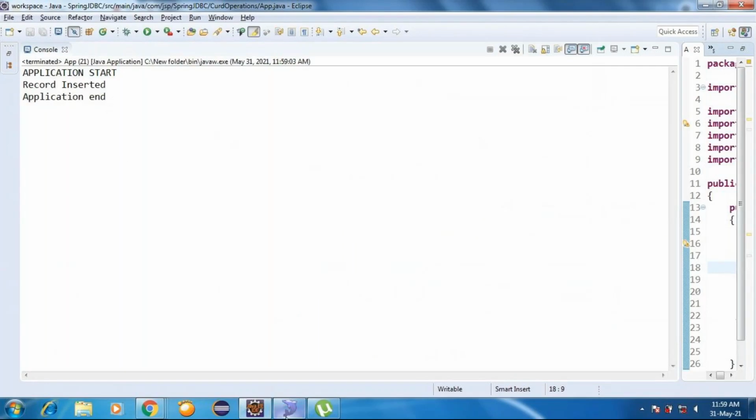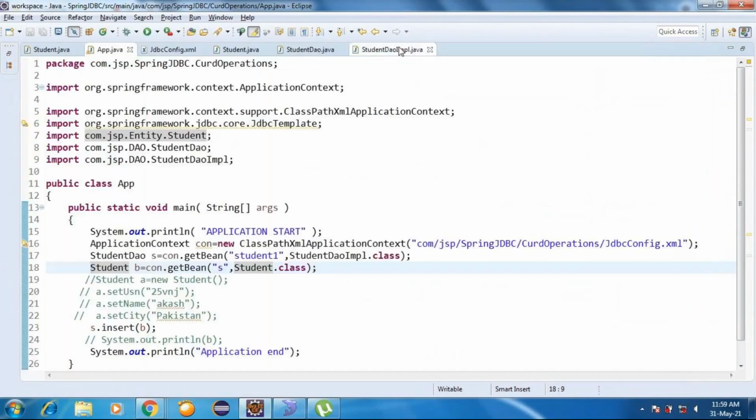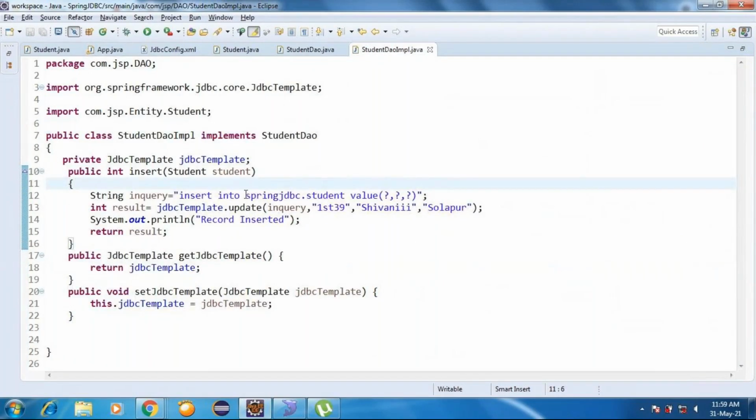Okay, I didn't see that query. Open DAO implementation once again. In the last, values as values. But she's not getting an error, right? Not a big deal, sir. Okay, this part is correct, sir.